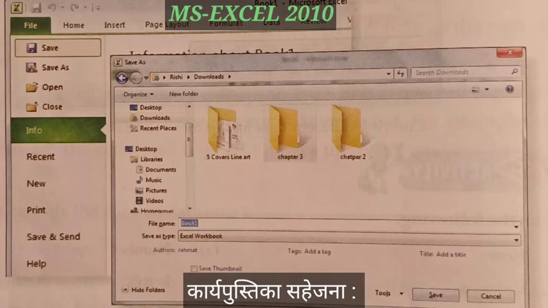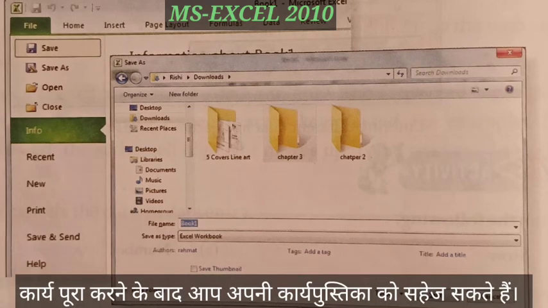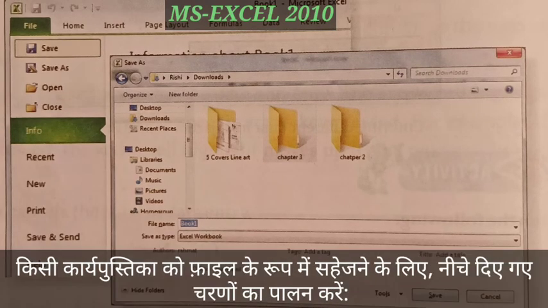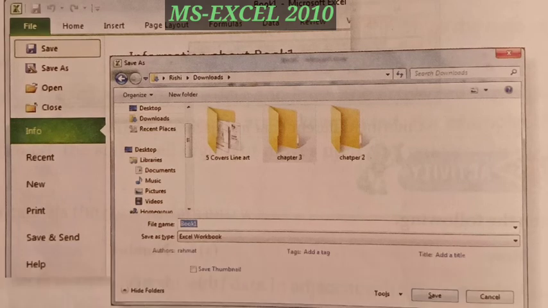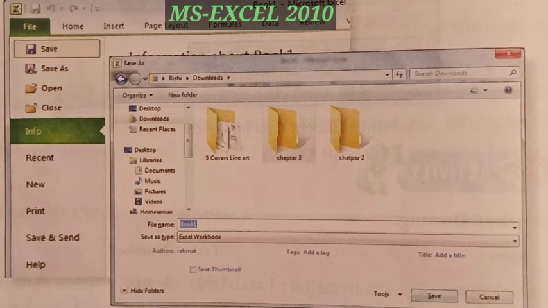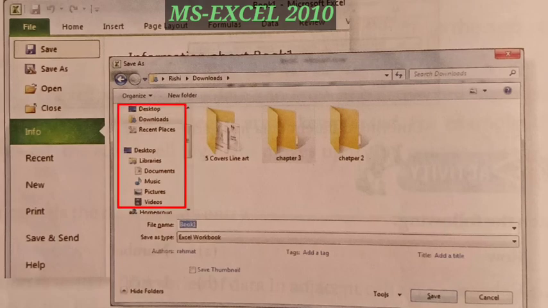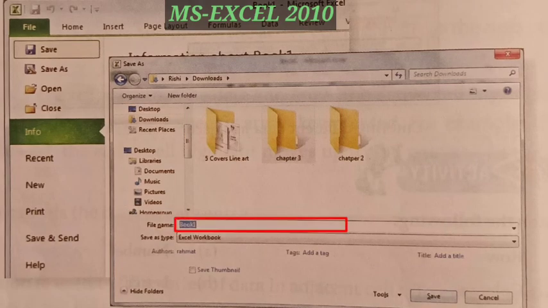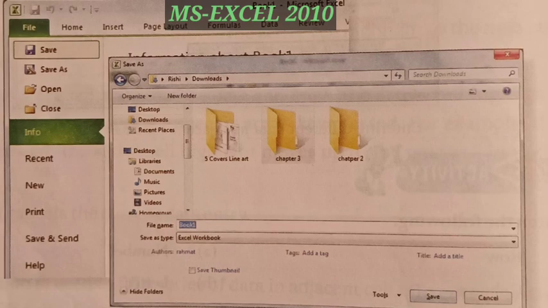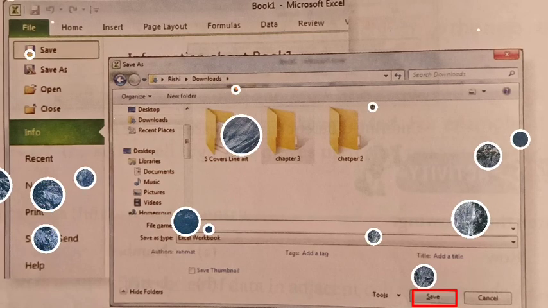Saving a workbook. After completing the work, you can save your workbook. To save a workbook as a file, follow the steps below. First, click on the File tab. Then click on the Save option to open the Save As dialog box. Select the location where you wish to save the workbook. Click on the File name option box. Enter a file name. Click on the Save button to save the file.